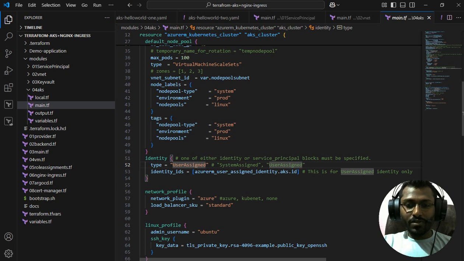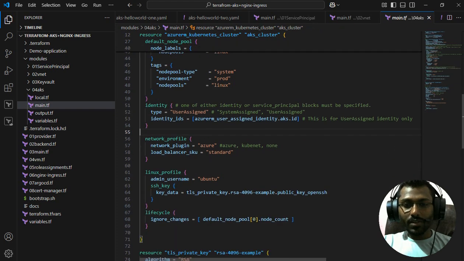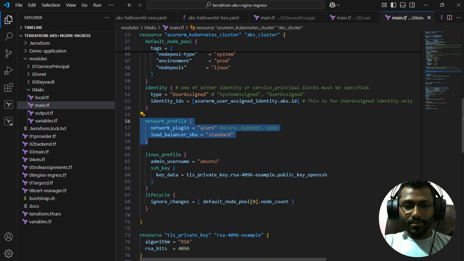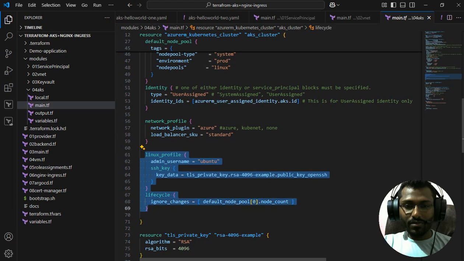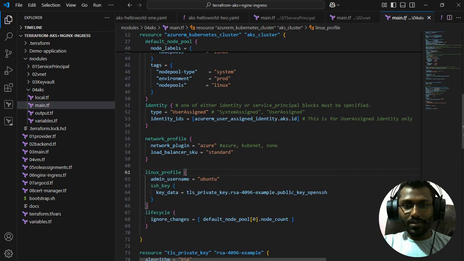In the previous video I created the cluster using a service principal. So you can use either a service principal or the identity. This is related to the network profile. And this is the username and password of the node pools.